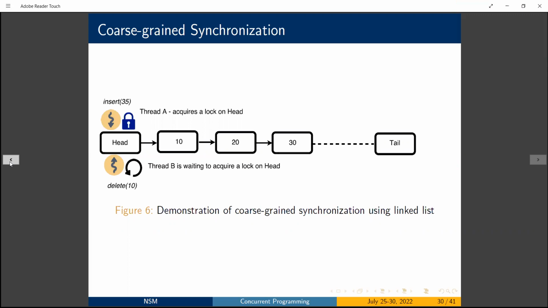Yes, sir. Because the whole linked list can be reached if we have a lock on that. Yes, suppose you lock the head node, then no other thread can access any of the nodes in the linked list.